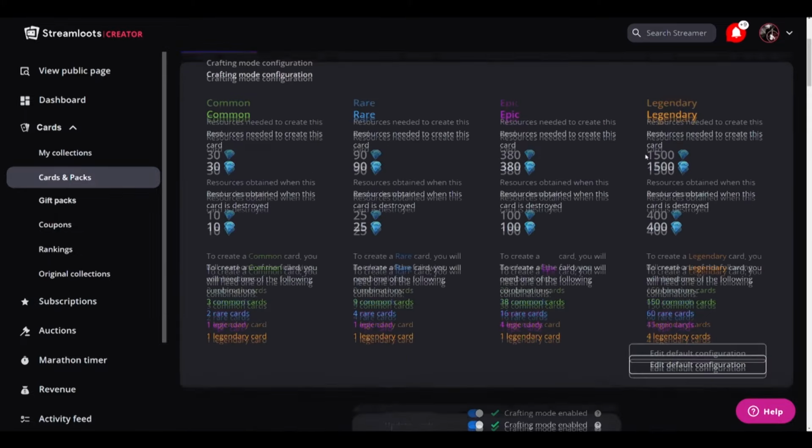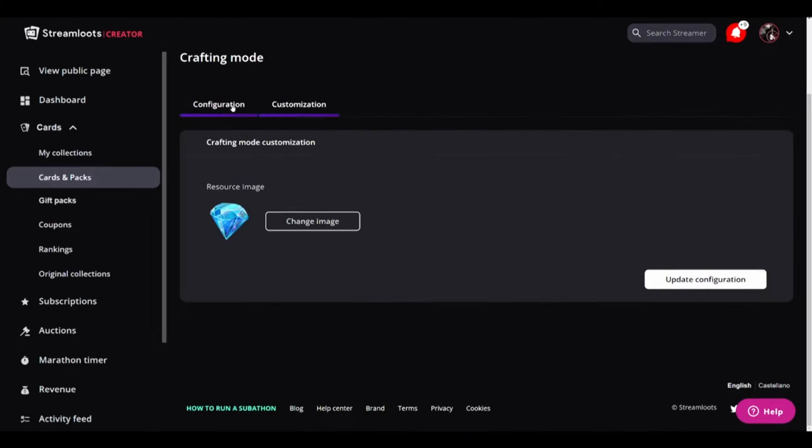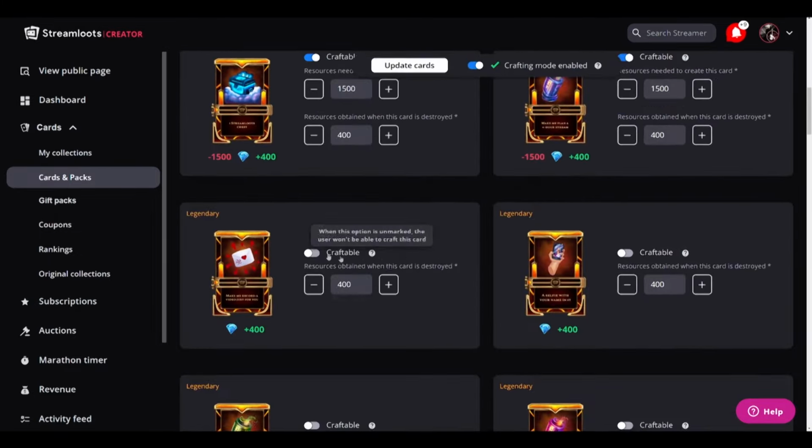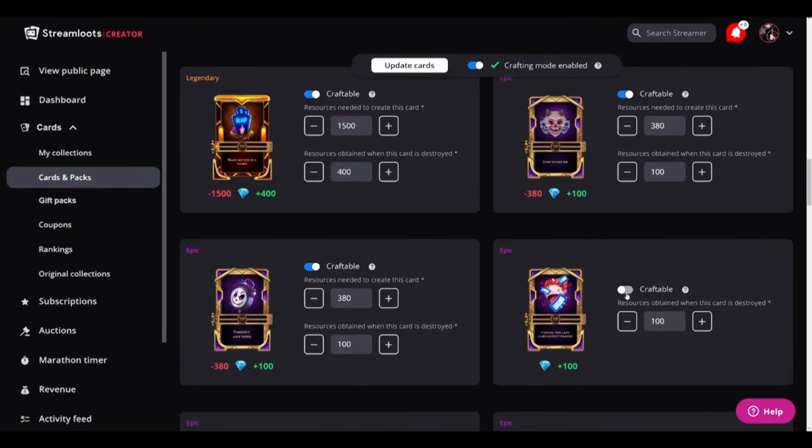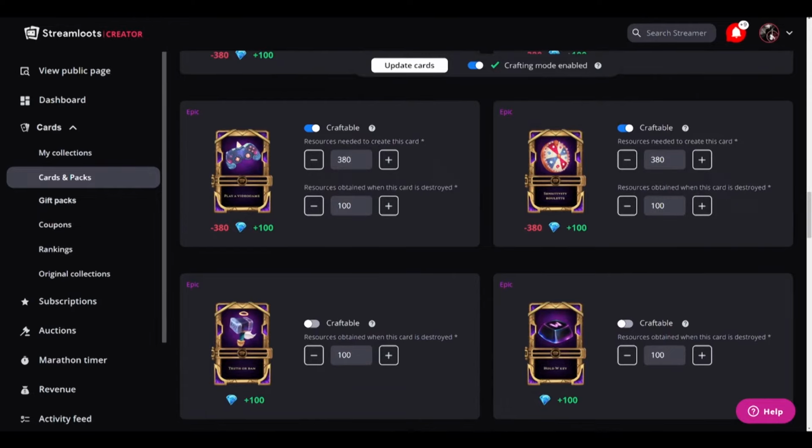Let's quickly talk about crafting. Viewers can destroy their cards to receive diamonds as a currency. They can spend this currency to craft cards you've enabled as crafting. So make sure to enable this on cards you want your viewers to be able to craft.